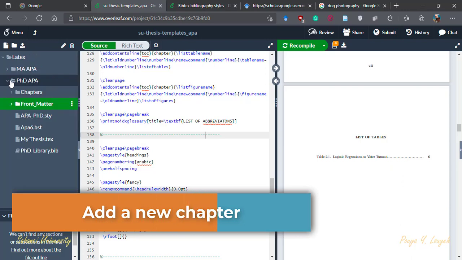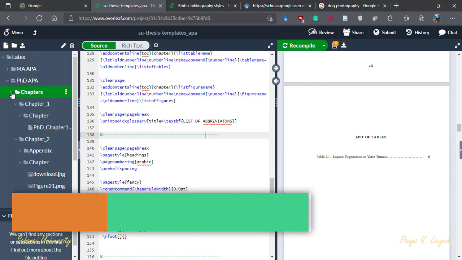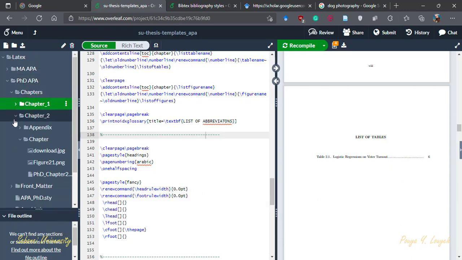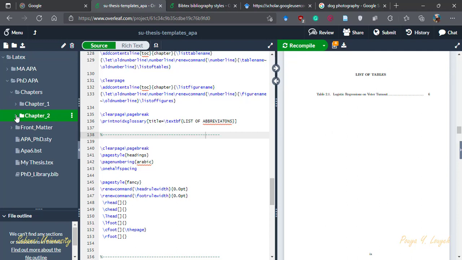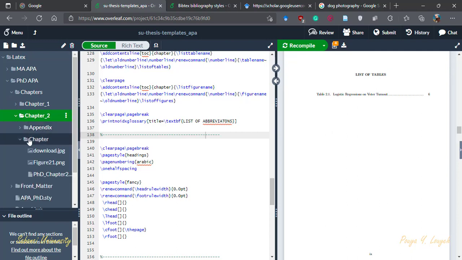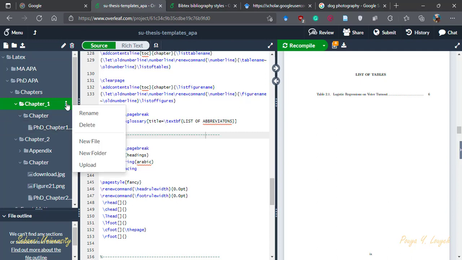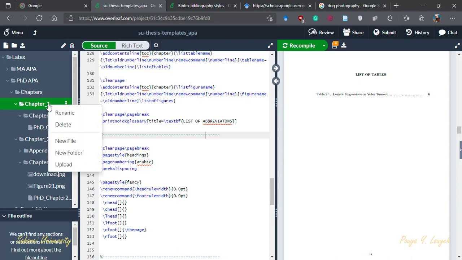The front matter, you don't need to modify or change. In the chapters folder, you have two chapters. So I can create a new chapter and modify it. In my chapter 2, I have appendix, and in chapter 1, I have only chapter 1. So let's copy this one, or create a new one.